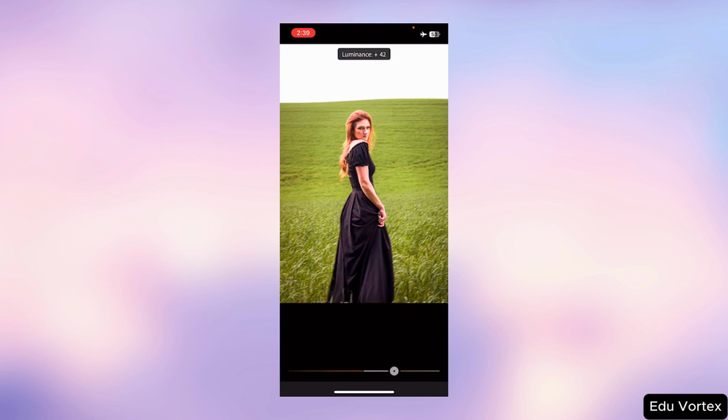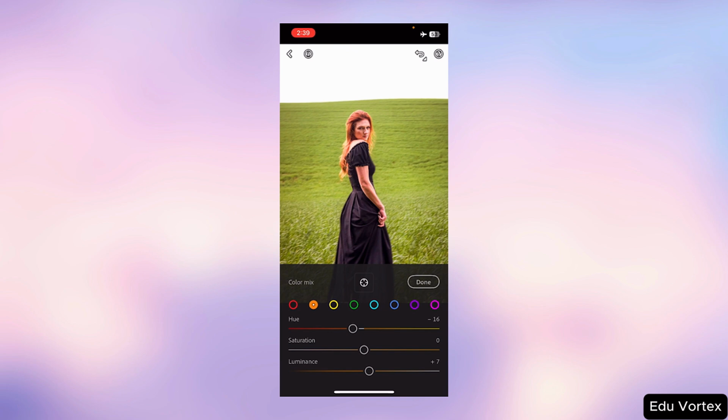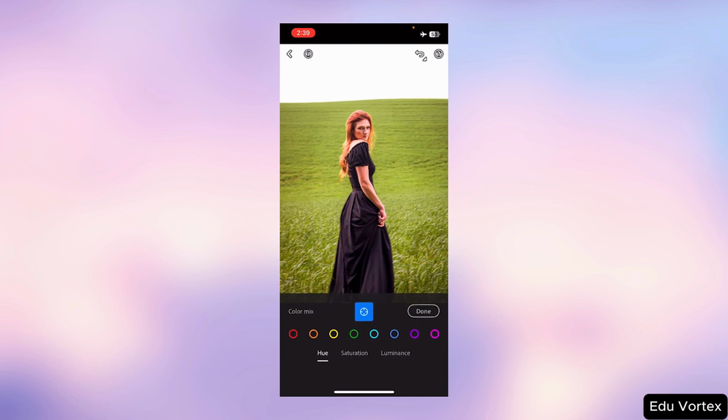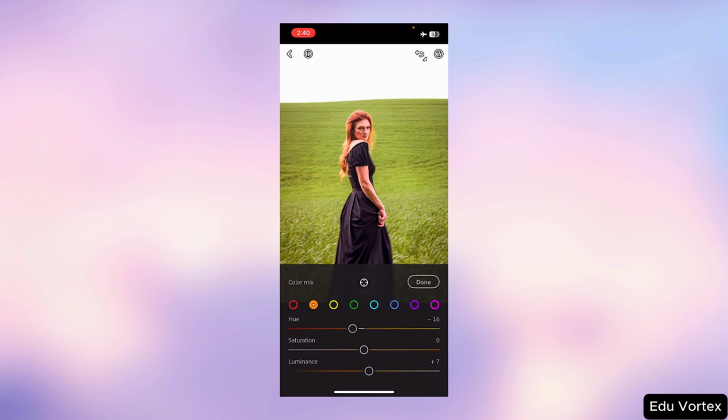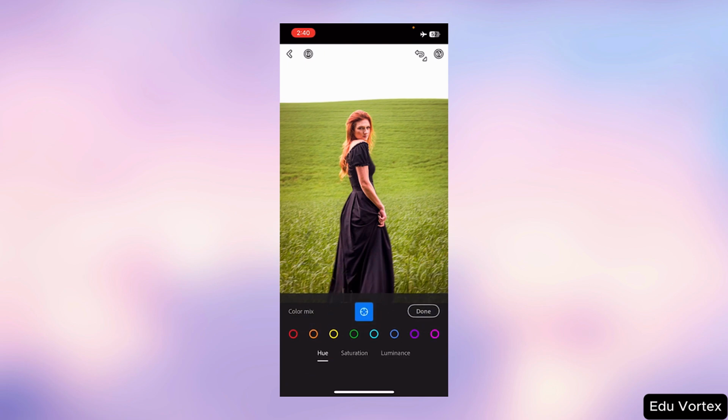And luminance is brightness if you want to increase or decrease the brightness. Let's not go crazy with it. Increase the brightness just a little bit to make the subject pop. And this circle icon, if you click on the circle icon and drag anywhere across the image, you can edit that particular color. For example, I want to edit the green. You tap and hold and drag upwards bottom.